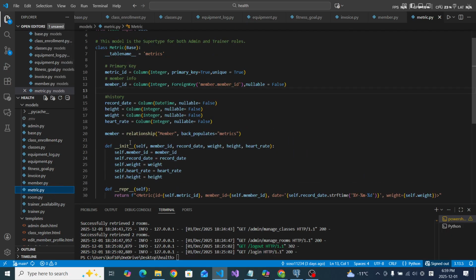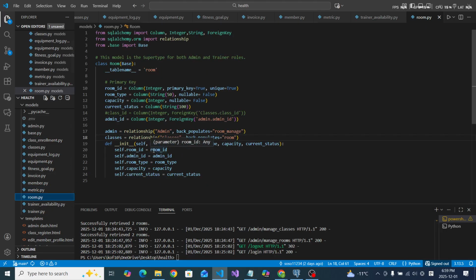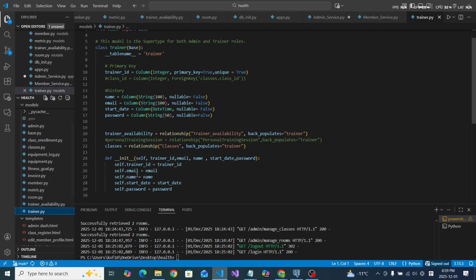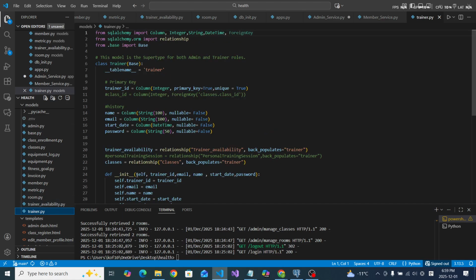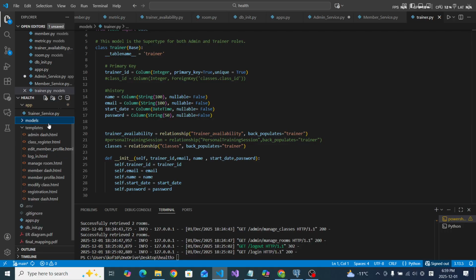It is the metric entity, room entity. So every entity declares what the primary key and foreign key are, and then the relationships with other entities.